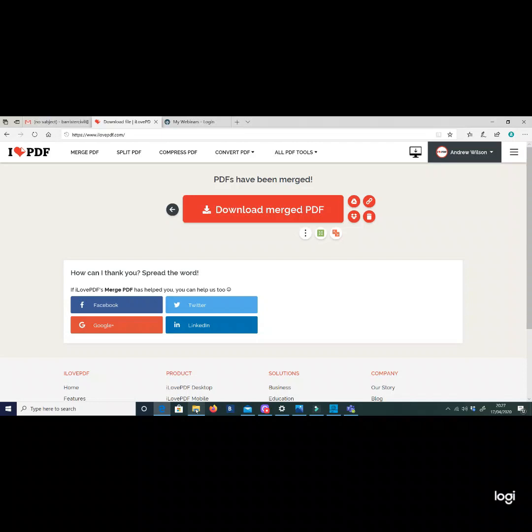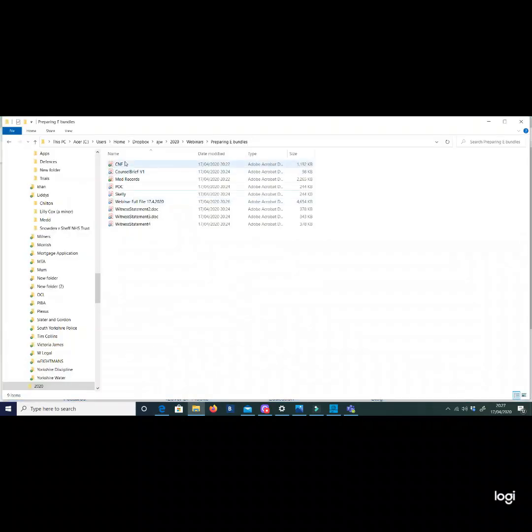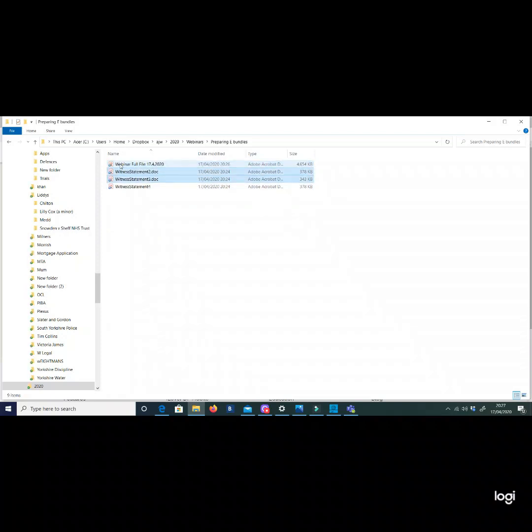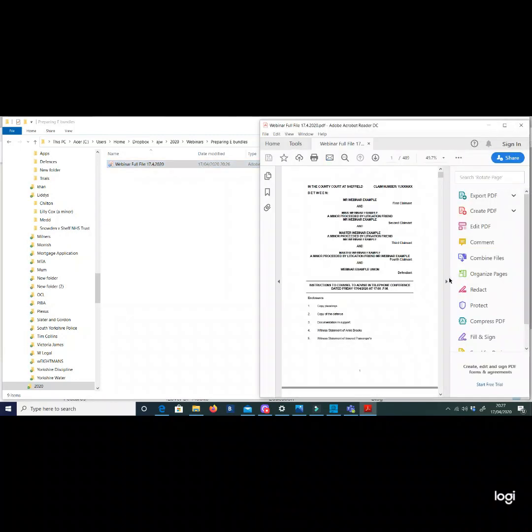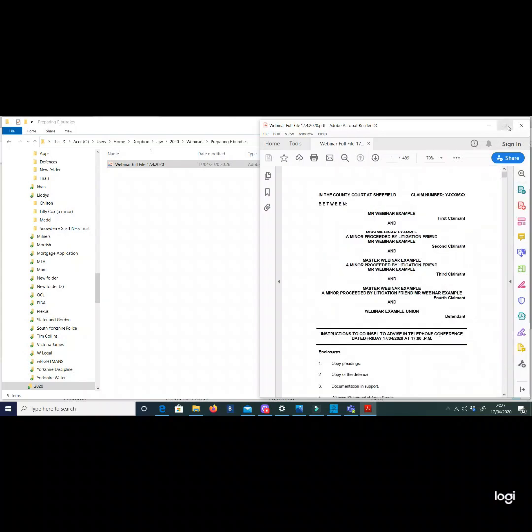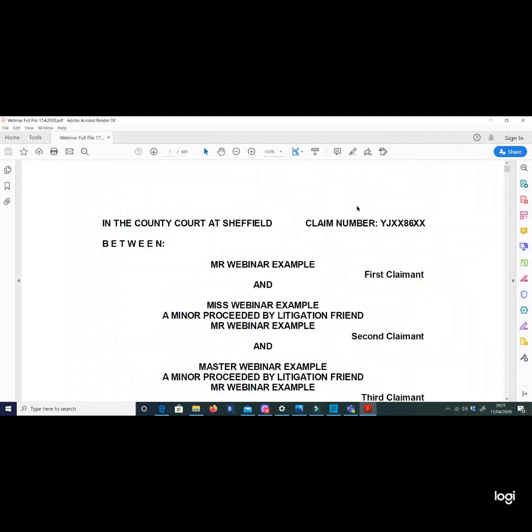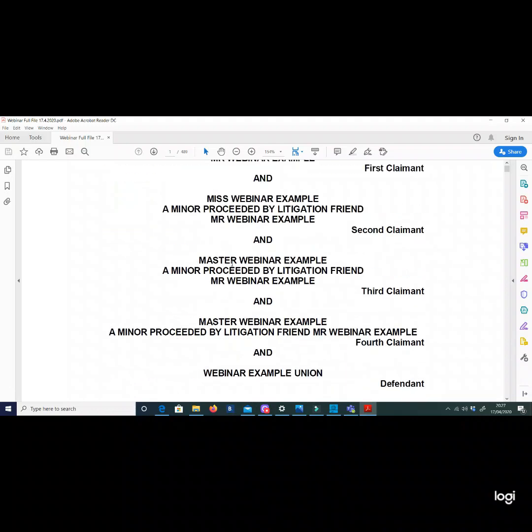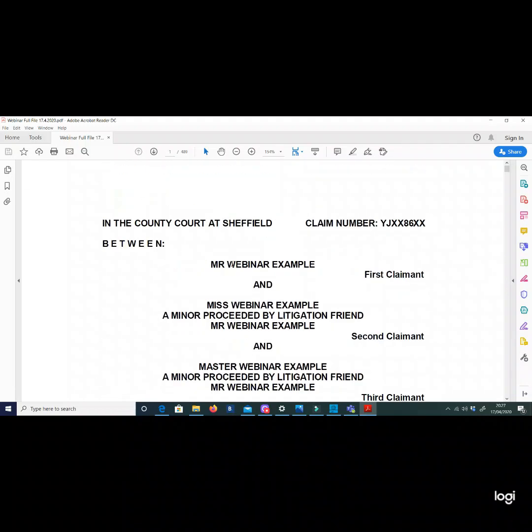Right, so now we have webinar full file. What I do, so that if I do get extra documents later down the line, I delete everything else. So all I've got in my file for this case is this PDF. And you double click on it and it opens in Adobe Acrobat. It's 489 pages, which is about average, isn't it?